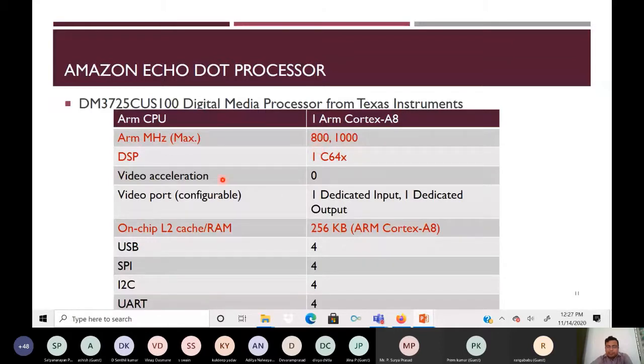It also has a DSP processor from Texas Instruments, C64x, one of that. And then it has on-chip L2 cache and RAM. So this is the memory on the chip itself, which is only 256 kilobytes. Okay. Compare this with the L2 memory in your laptop or desktop, which runs into megabytes.